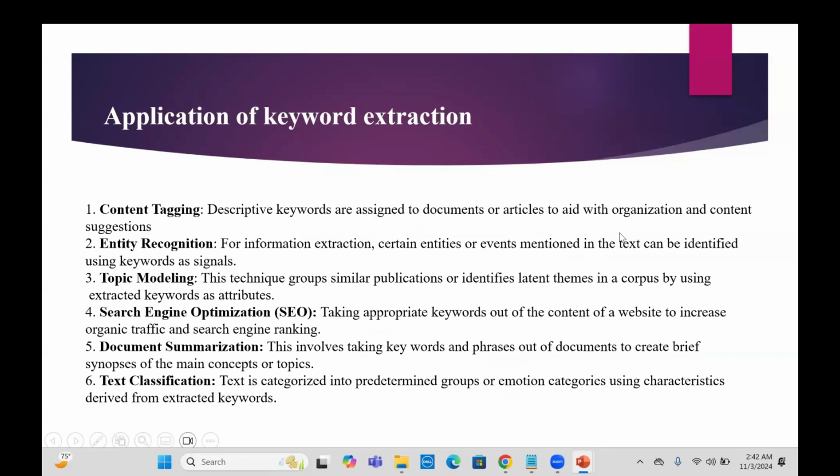Now coming to the next slide, applications of keyword extraction. So, context tagging. Here keywords help organize documents by assigning tags for easy categorization and relevant context suggestion. Now we discuss entity recognition. So here it recognizes specific names, places or events in text by using keywords, enabling better information extraction. Now we discuss topic modeling. So topic modeling here is grouping similar documents or identifying hidden themes by treating keywords as document features.